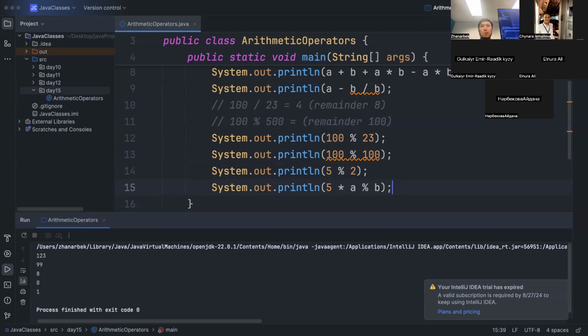So 500. What's the result? It says 17. You're not watching movies, guys. You should be active and you should answer. 17, yes. Java says 17.